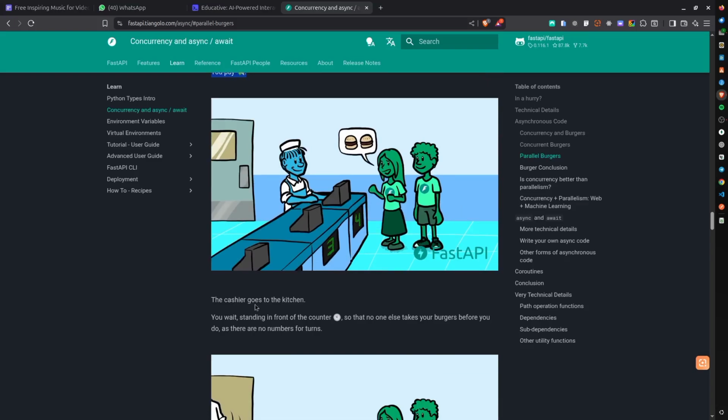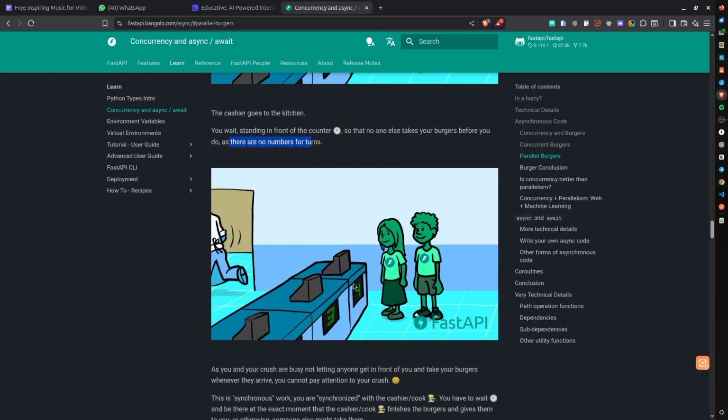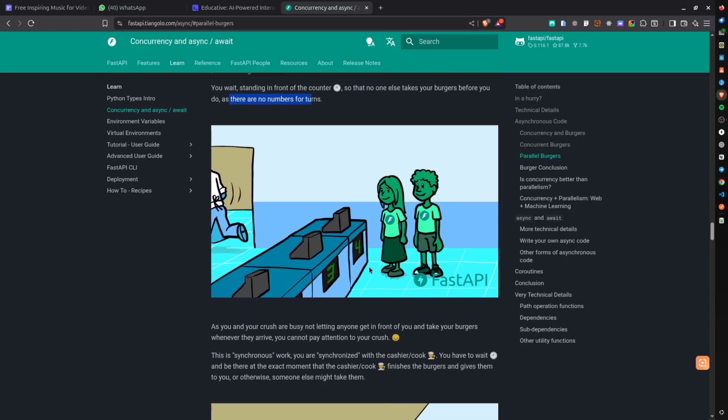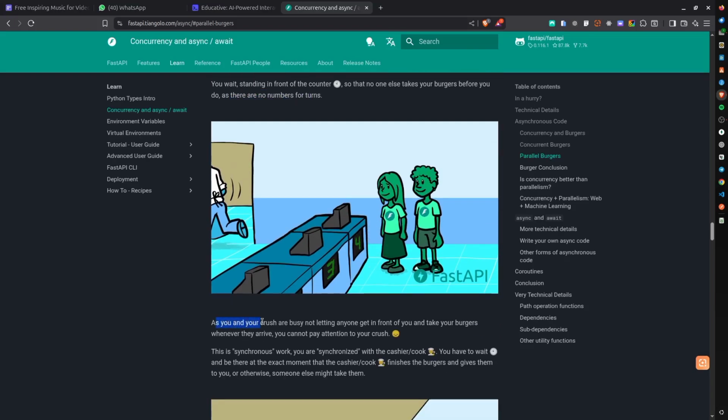Now, the cashier goes to the kitchen, you wait, standing in front of the counter, so that no one else takes your burgers before you do, as there are no numbers for turns. Just us here helplessly waiting for our burgers to be ready. And as you and your crush are busy not letting anyone get in front of you and take your burgers, whenever they arrive, you cannot pay attention to your crush.